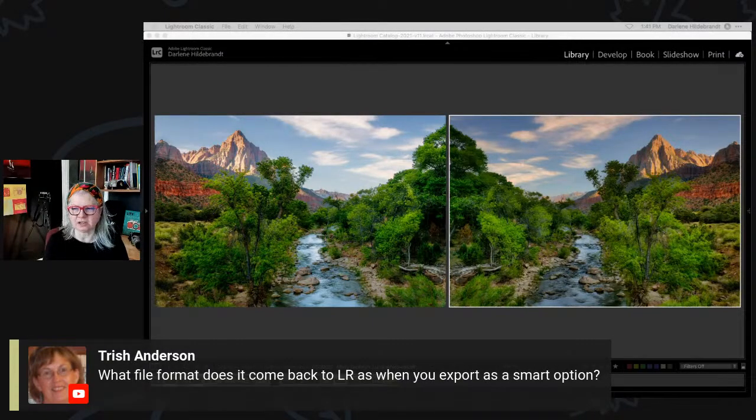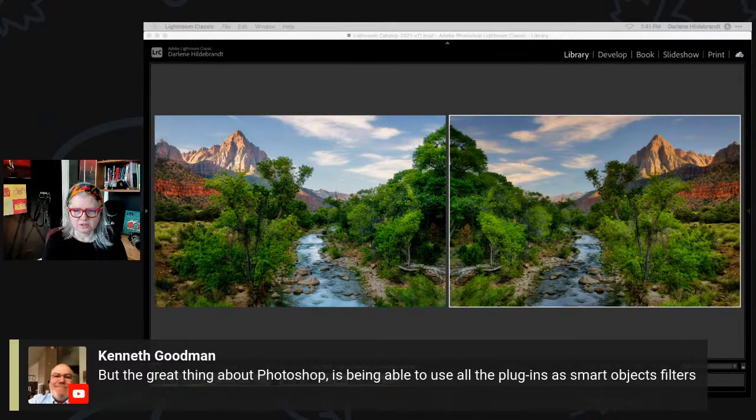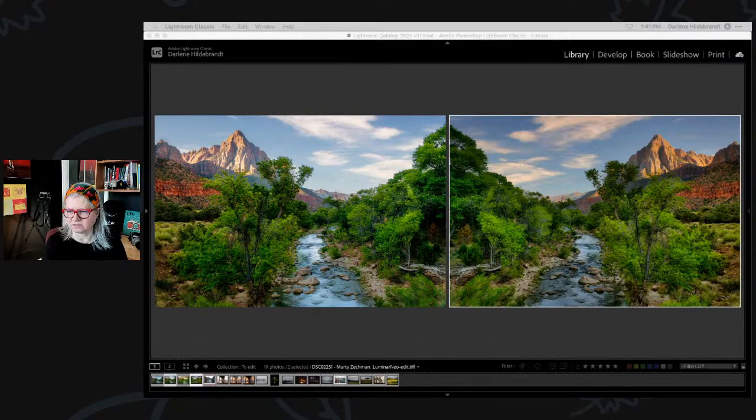It comes back in as whatever format you set up in your preferences in Lightroom, Trish. And for me, that's a PSD. So I have the layers. If you want to keep layers, it has to be either a TIFF or a PSD. The great thing about Photoshop is you're able to use these plugins as smart objects. Exactly. Right. That's exactly why I do it that way, Ken.